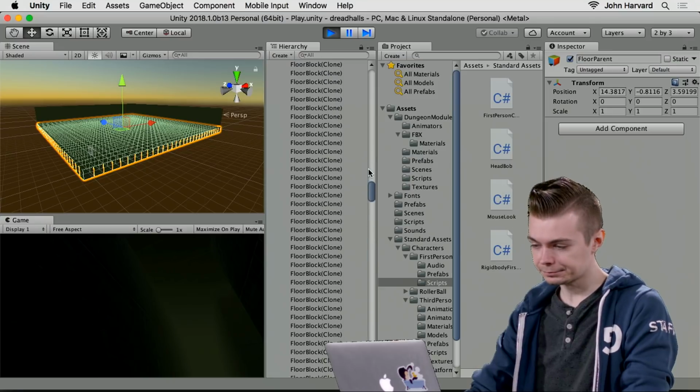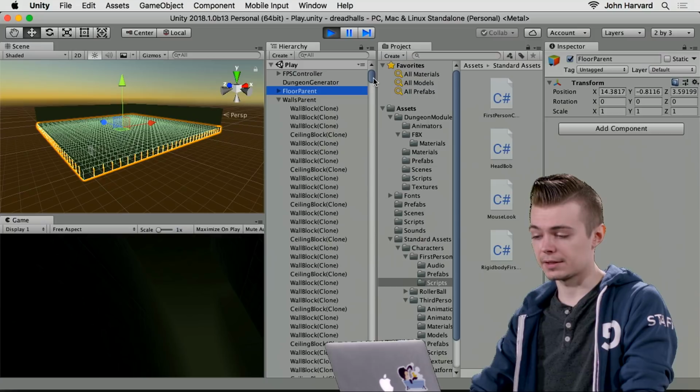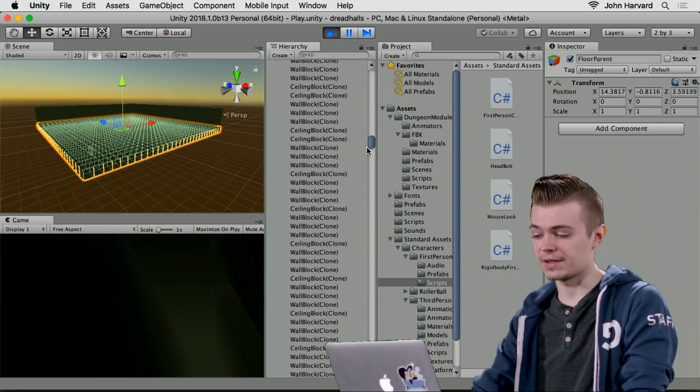There's a lot of floor blocks here, and in the walls parent, there's even more. There's a lot of walls and ceiling blocks.